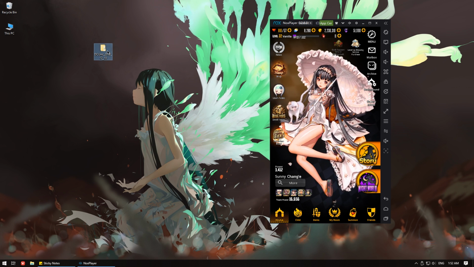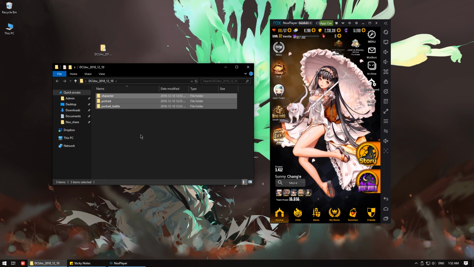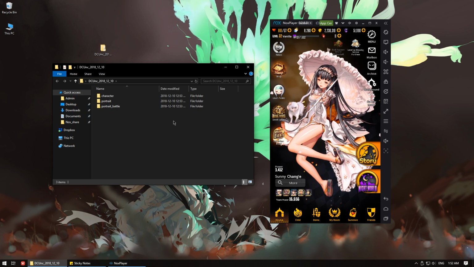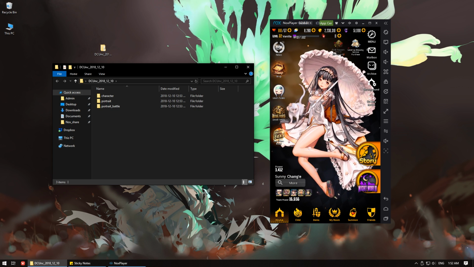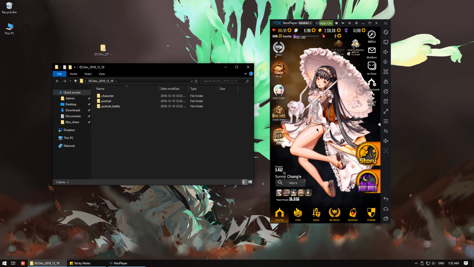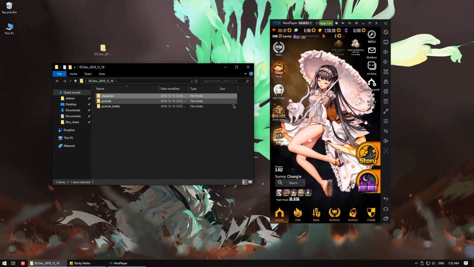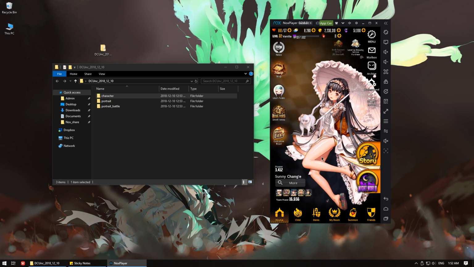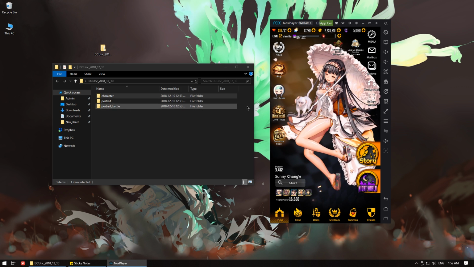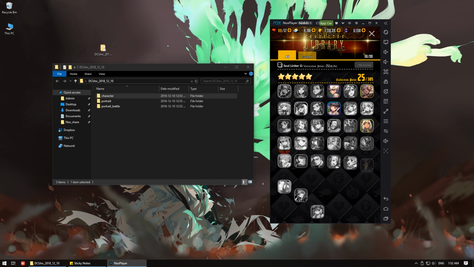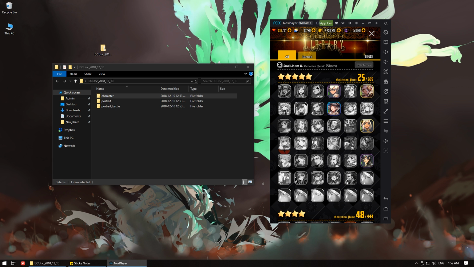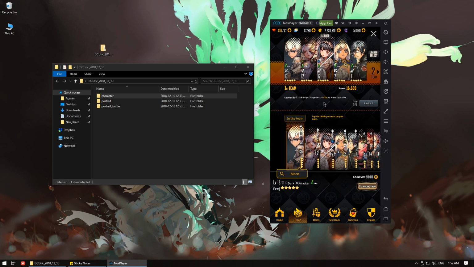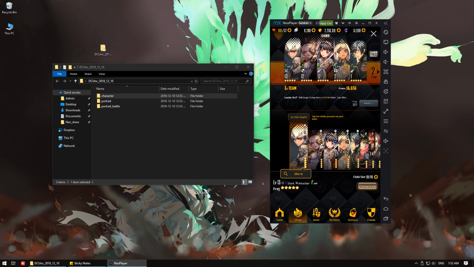But once you download that, there will be 3 folders: character, portrait, and portrait battle. Each folder contains files corresponding to different images within the game. The character folder is for the main images of the childs, like a big one like this one here. Portrait is for the smaller icons, and portrait battle is for the images on the selection screen.